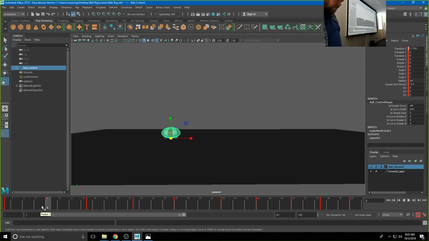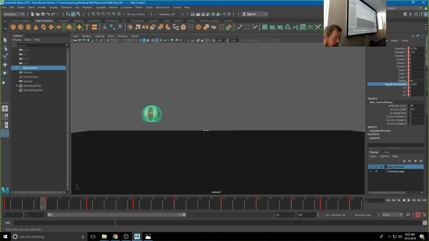If I go to the frame before it, before it's even hit the floor, it's already squashed, and that doesn't make sense. Why would it already be squashed? It hasn't hit the floor yet. So I'm going to add some stretch there. It's up to you how much you want to do. The more you add, the more cartoony it's going to look, so it really depends on where you want to be. I'm going to add just a little bit here.